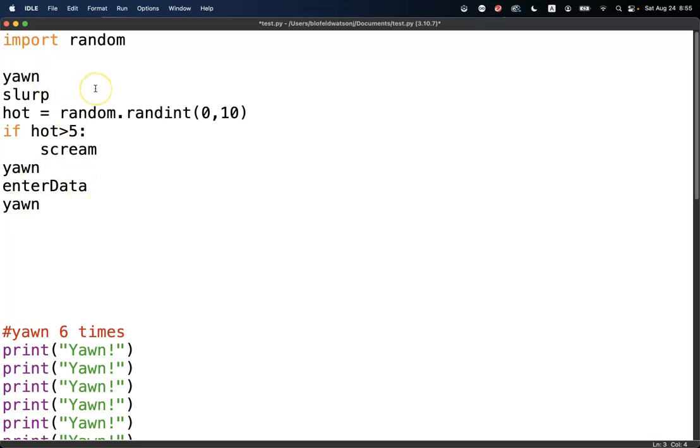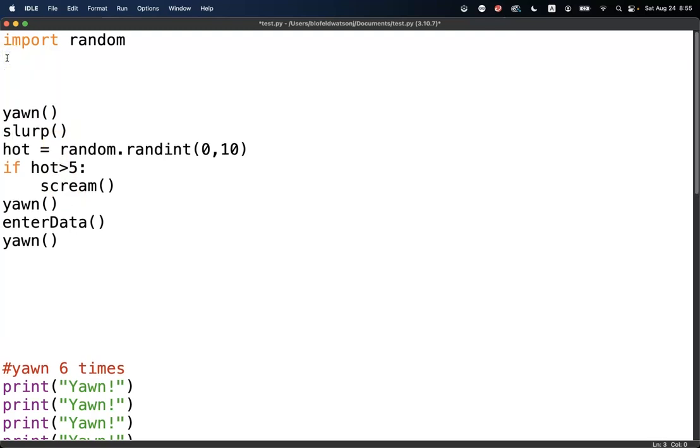So what I'm going to do is yawn, slurp, scream, yawn, enter data, and yawn. Okay? So what we now need to do is design these functions. Okay? And in Python, we use the keyword def, define.